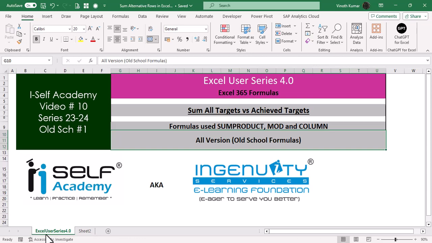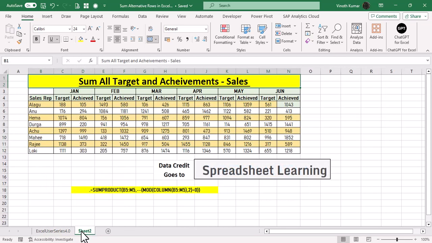In our current scenario, this is something many people would have seen as a hurdle, or they would have done this formula in a very weird way. That will take a lot of time for them to sum them up here. For example, here I have all my sales representatives and their targets and their achievements for the first 6 months of a financial year or a calendar year.